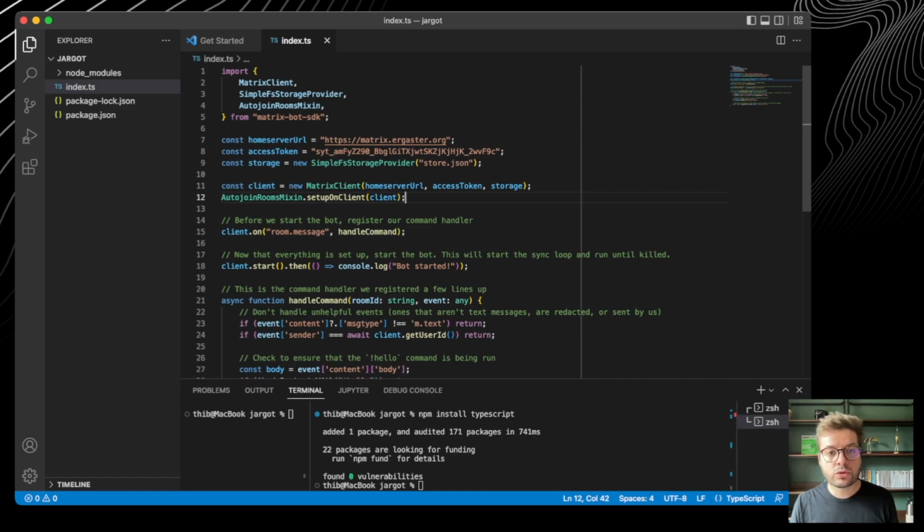The line below, the auto join rooms mixin, defines the fairly expected behavior of many bots. Many bots are public and you can just invite them in the rooms and they are going to accept the invites. In some specific cases, this is something you don't want, but in our case, this is something we do want. So we are going to leave it as is.